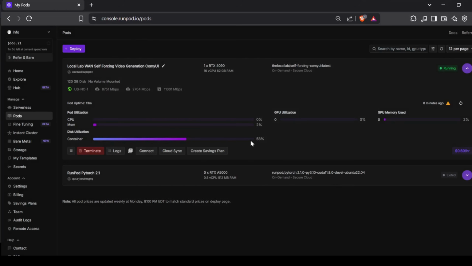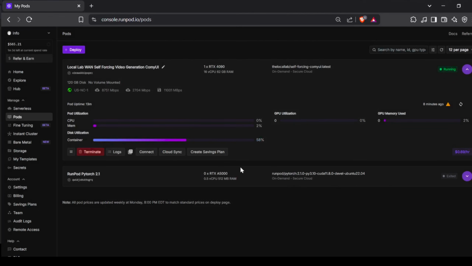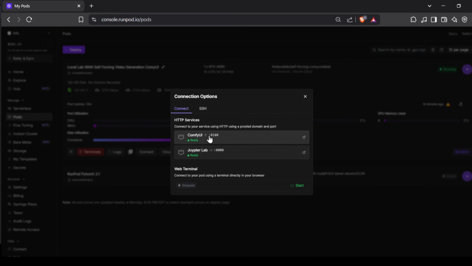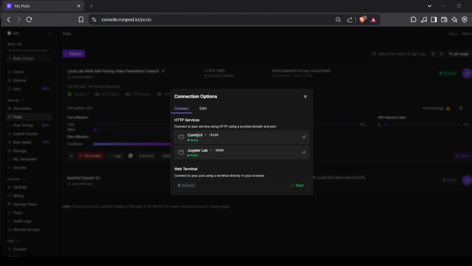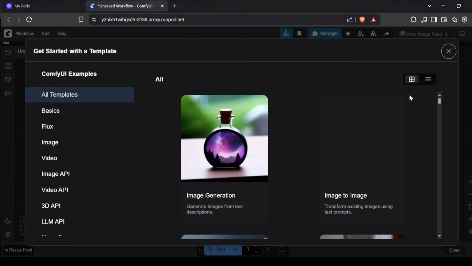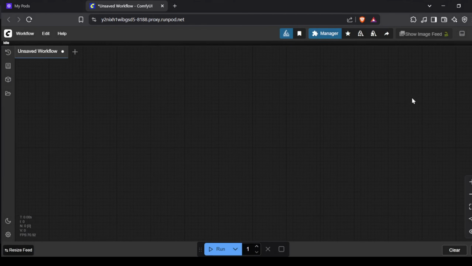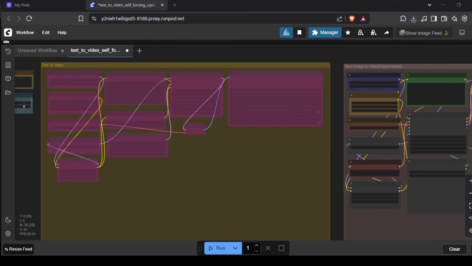A good rule of thumb is that when the storage for the ComfyUI template hits about 53% capacity, the installation is typically done. Once it's finished, click the Connect button on the bottom of the pod menu. The template includes built-in access to Jupyter Lab, making it easy to access ComfyUI's project files. Simply tap the Jupyter Lab Connect button to open the Jupyter Lab interface. Find and tap the ComfyUI 8188 button, which will launch the ComfyUI interface in your browser. Now that we have ComfyUI up and running, all that's left is to upload the self-forcing workflow and start creating.